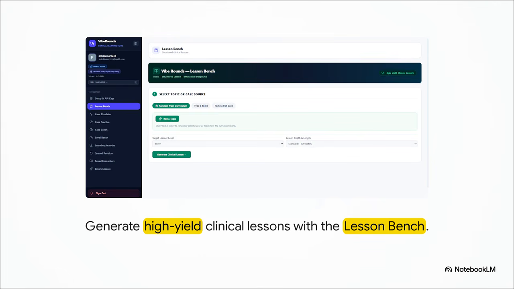You pick your target learner level, set the depth to a standard 600-word lesson, and boom! The AI generates this highly structured, interactive deep dive. It's essentially perfectly tailored, high-yield clinical reading generated completely on demand.